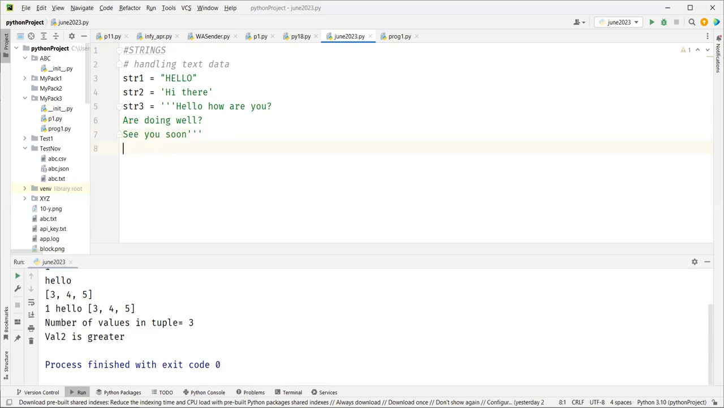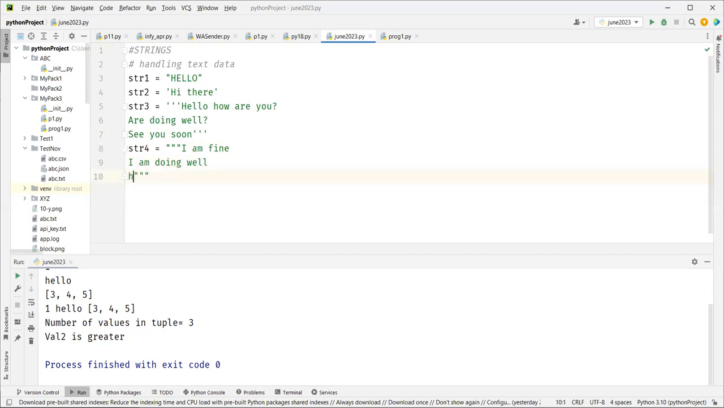Now you say str4, triple quote. Fine, I'm doing well. Hope you are doing great too. Right? So that's the difference between your quotes. With triple quotes, you can write one line also, you can write multiple lines also. But in single or double quote, you cannot write more than one line. Maximum you can write is one line.